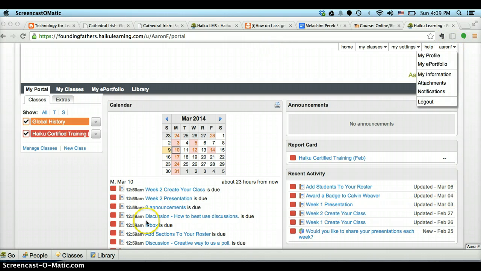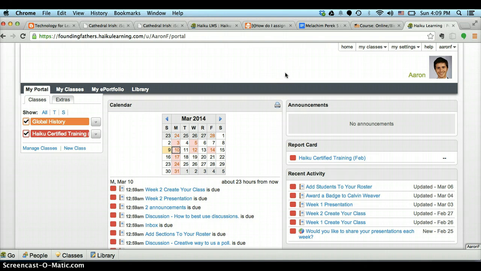Once you've logged in, which I understand all of you have, you'll probably see a screen that looks something like this, which is your main home screen. It's your portal screen. Yours probably looks blank as you have not made a class yet. The first thing you want to do is go over here on the left-hand side where you see classes. You notice it says show all TS. All is all of your classes, T is classes where you're a teacher, and S is where you're a student. Now, we'll go into more detail about that later.